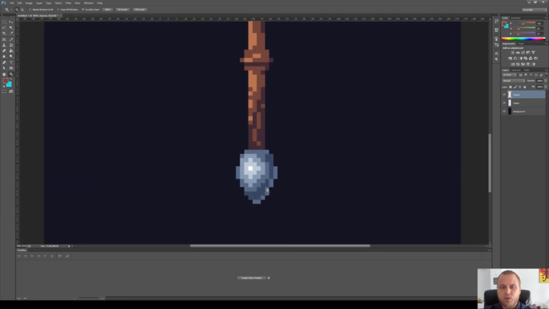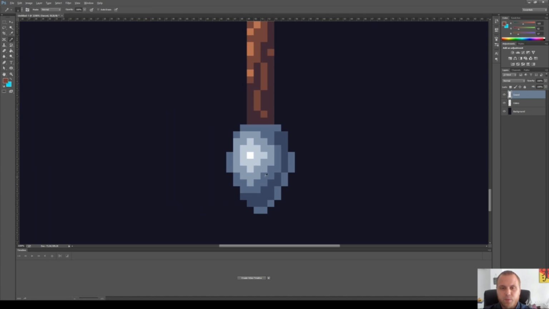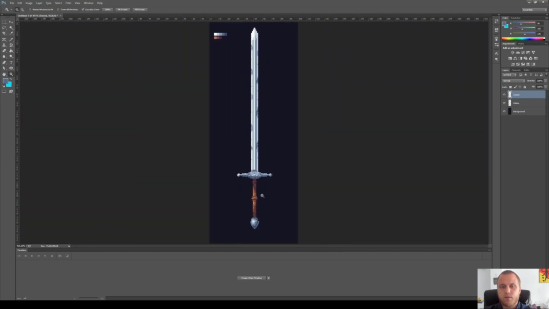The bottom part of our sword, so rather this pommel, it looks a bit too clean. So similar thing, I just want to introduce a few of these dots to texture it a bit, so it looks kind of a bit older, so to speak. Yeah, this is quite nice. And all right, so just like that we have our finished high resolution sword.